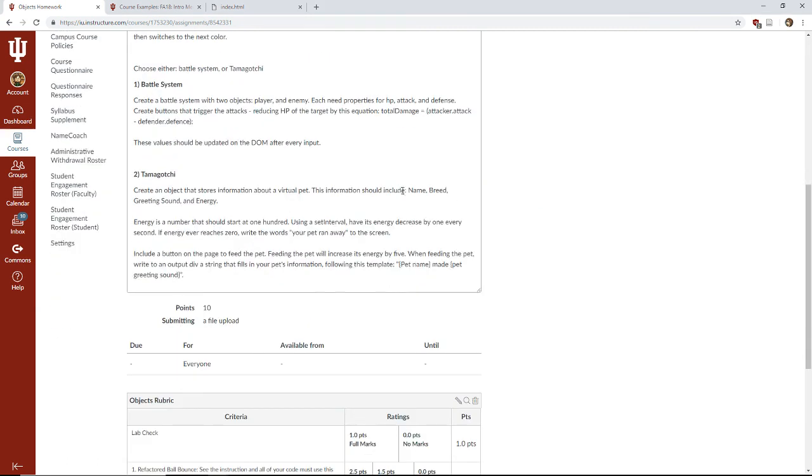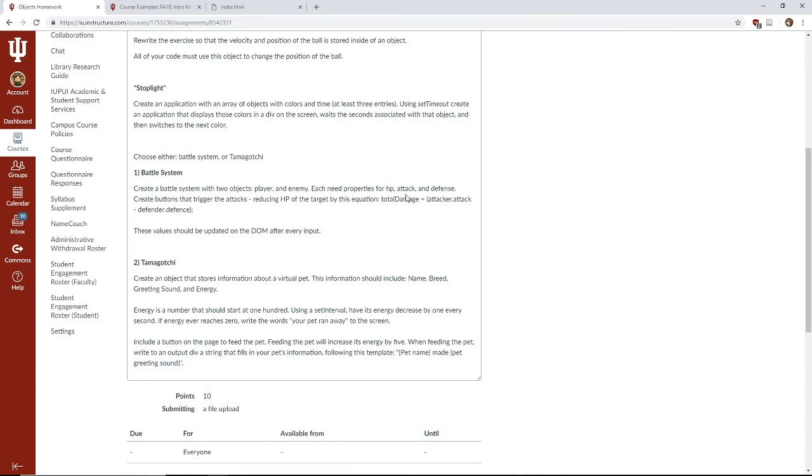The final one is a choose your own. So you can either make a really crappy battle system that has 2 players, 2 sides, one that has a player with attack, defense, and HP, and then another thing that has attack, defense, and HP, and a button. When you click the button, you do damage via this calculation they gave you, which is the amount of damage you do is attack minus defense. So if you have attack of 5, the opposing person has defense of 3, the damage you do is 2. And then display all that resulting stuff on the page. So you should be updating the divs with every single button press.